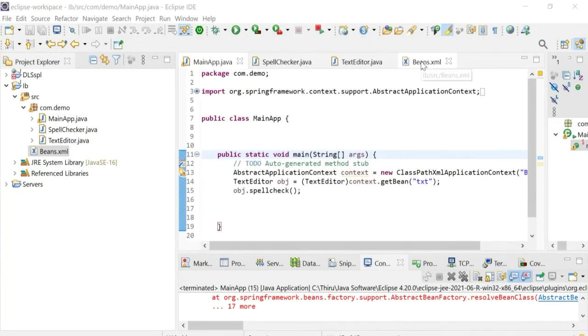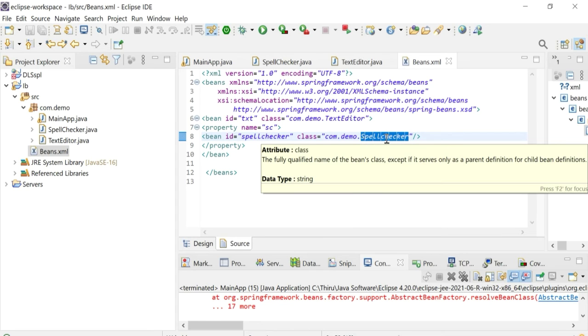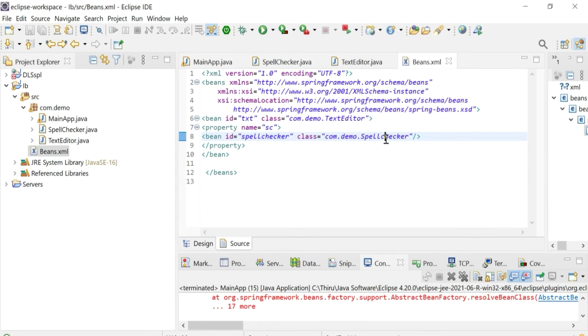Let's see beans.xml. The spell checker class name is given, but the name of the class has S and C in caps. Now I changed it, and the right name is given. All right, so let me run now.